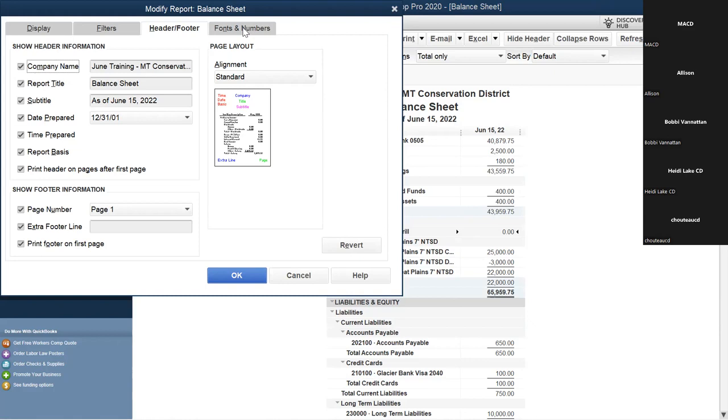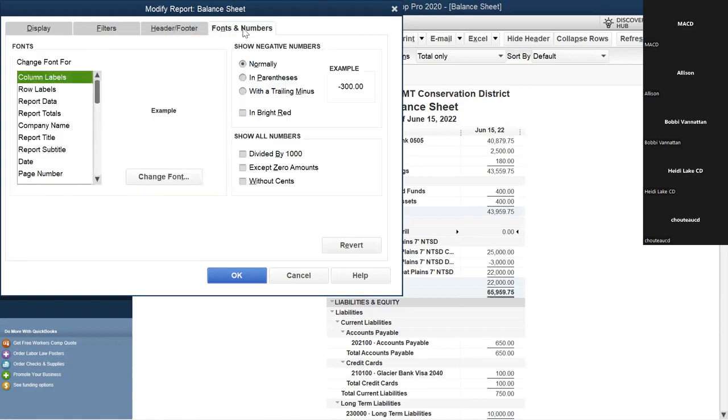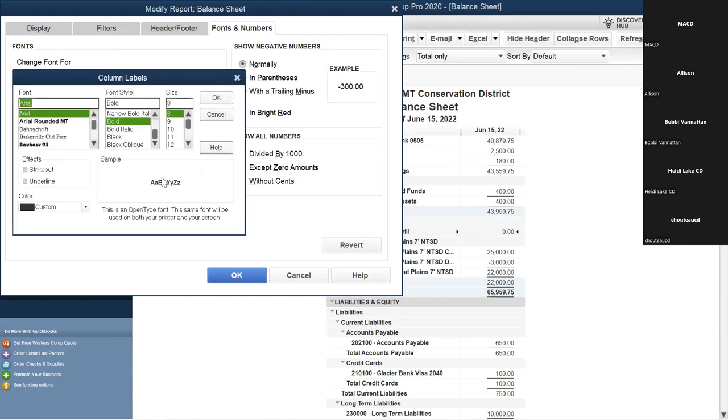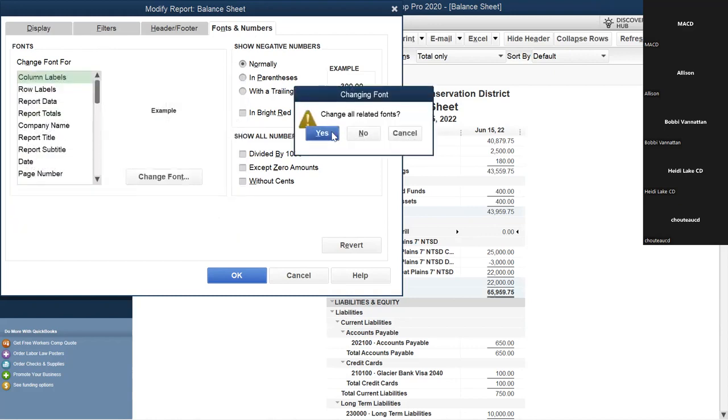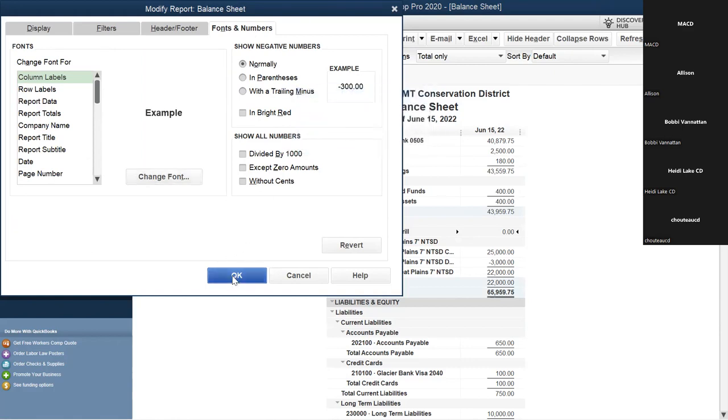I get this from some people that board members complain that they can't see the numbers. So you can go to fonts and numbers and change the font here. I'll change it to 12 or something. You know how many complaints I get about this? And you see, change all related fonts, because there are so many choices there. Where do I start with that? And I'll just click OK.